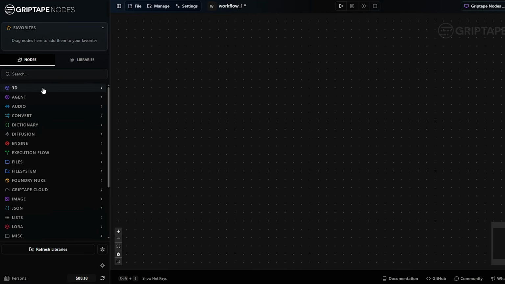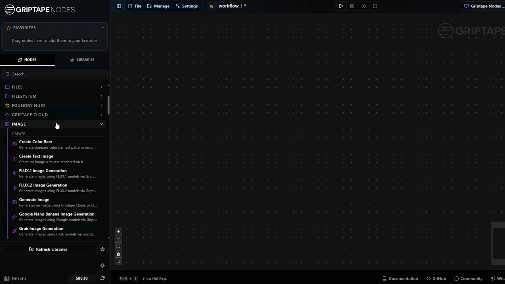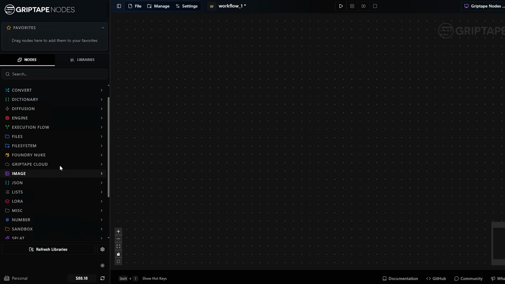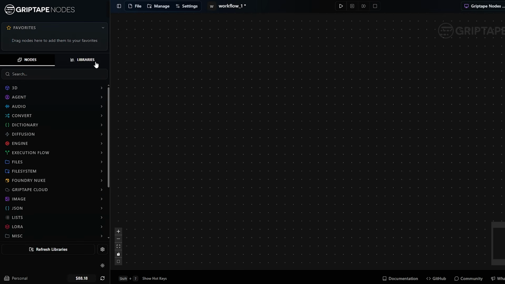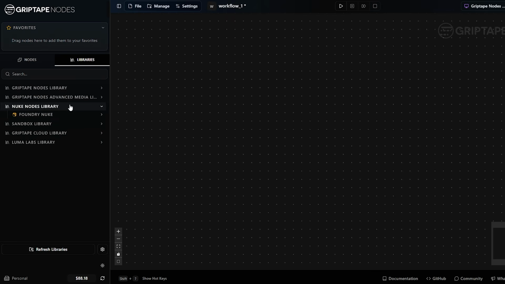On the left, we have the node sidebar. This is where your node libraries live, organized into categories like agents, images, text, and so on. You can also find any custom node libraries in the Libraries tab, which organizes the nodes by which library they belong to rather than in one big list of everything.